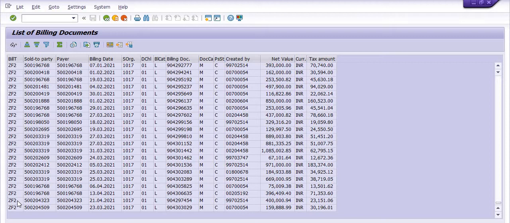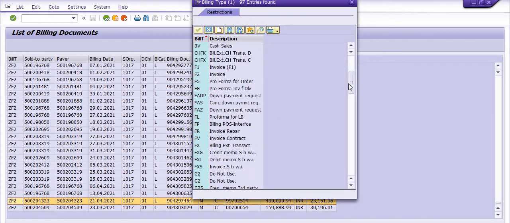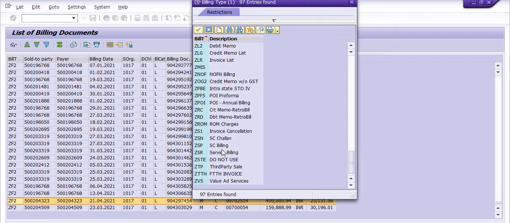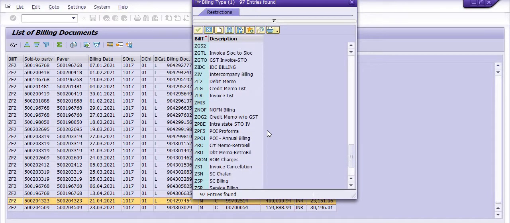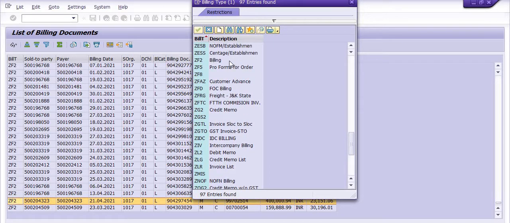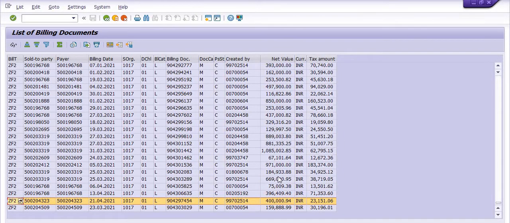You can see this is the billing type. You can go and refer to what billing this is. For example, this is ZF2, so this is the billing. If you want to check what the invoice documents are, what the total net value is, and what the tax value is, you can get the data and maintain your data accordingly.